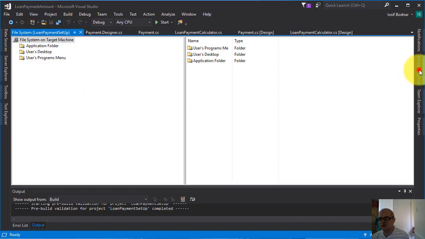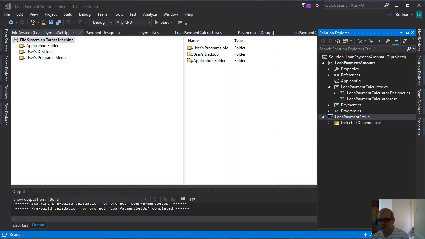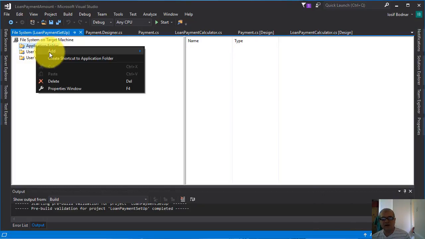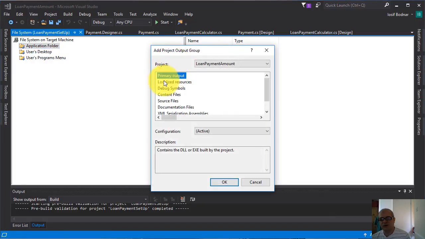You give a click on Solution Explorer, and you will see your setup project here, and you go here on application folder, right click, add, and select this project output, and after primary output make sure you have selected your setup project here on the top.